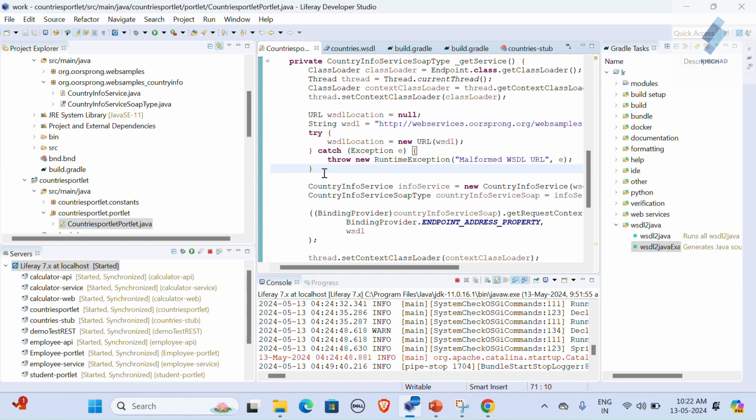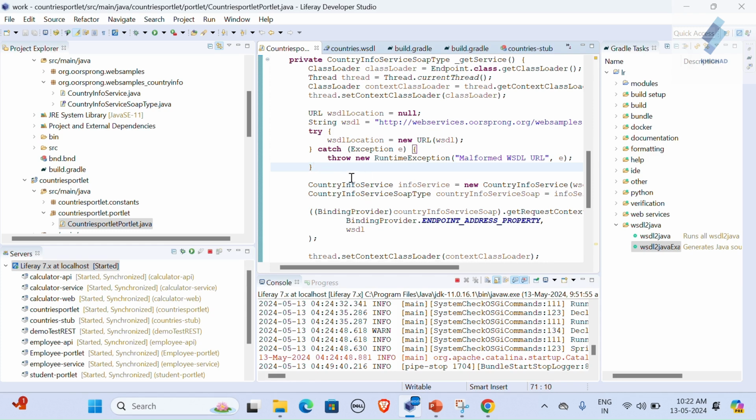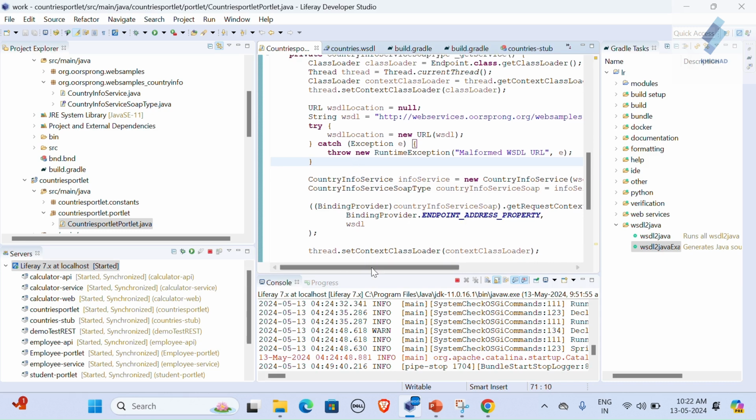And in the try and catch block, this block of code attempts to create a new URL object from the string WSDL defined earlier. So if the URL is malformed, it throws a runtime exception. To prevent this, I defined it in a try and catch block.